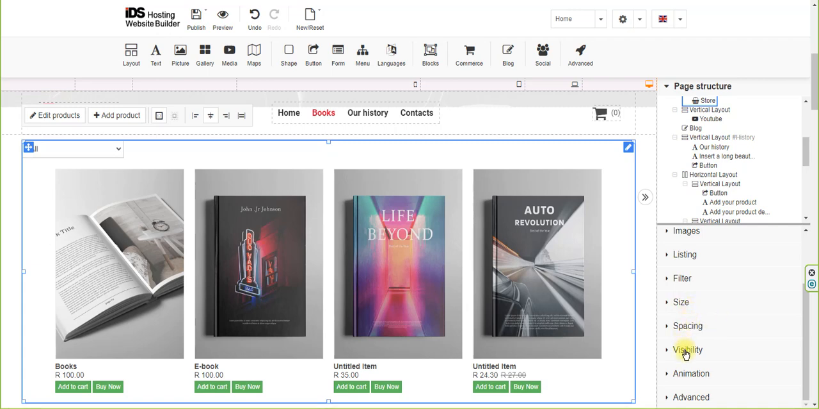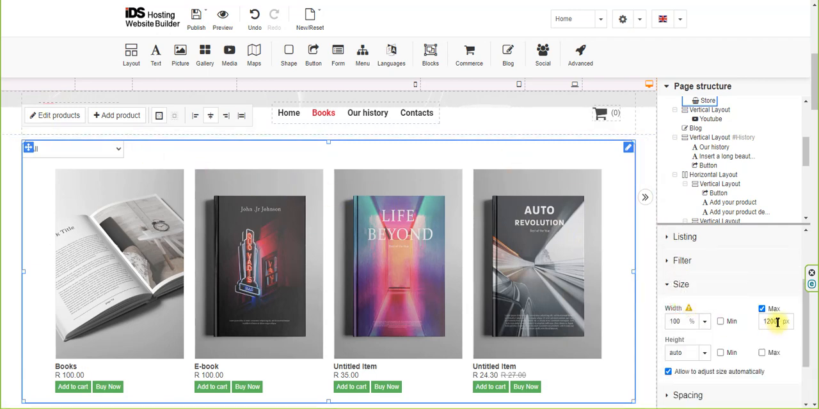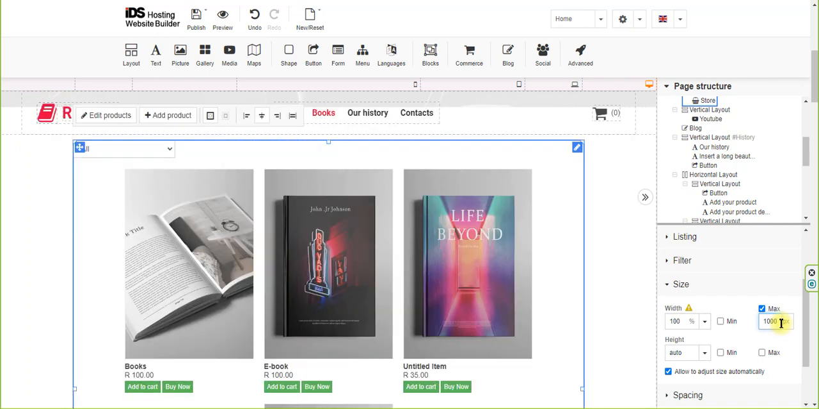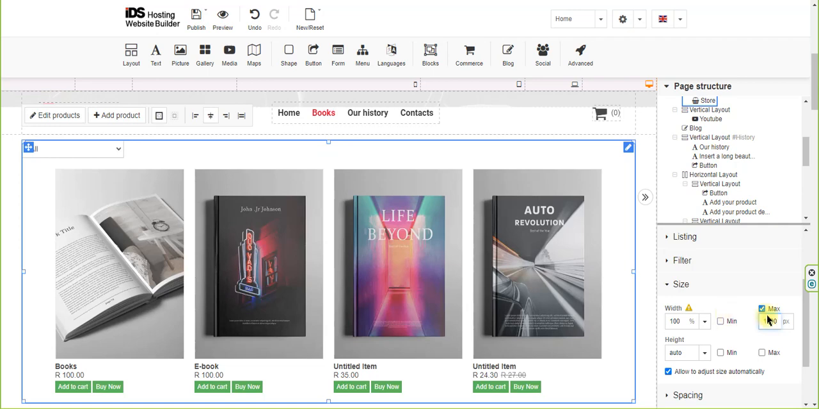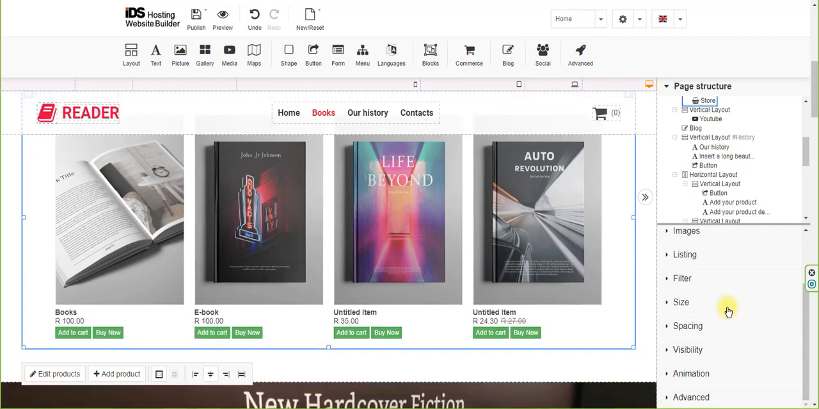Size, spacing, visibility, animation, and advanced is for the entire one. So for example, if we said change this here to let's just change this to 1000, then it applies to the whole box. It won't apply to anything inside. Just it applied to the block. So let's just put it back to 1200, whatever size you want, but this is covered on other modules as well, on the overview if you want to know a little bit more about that.